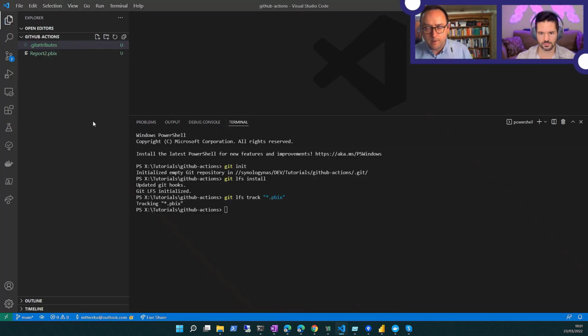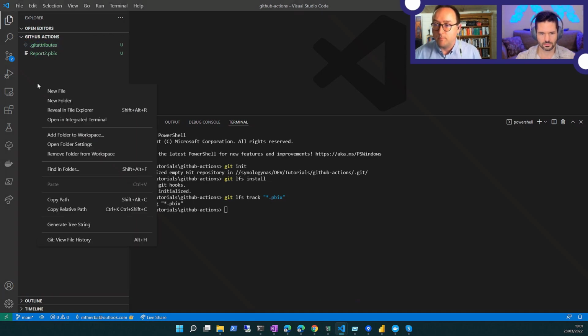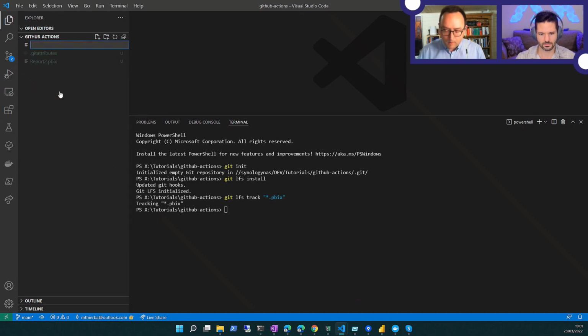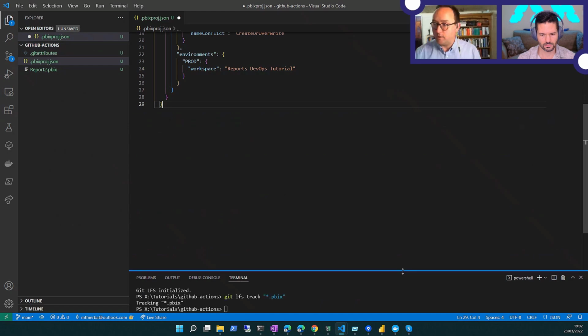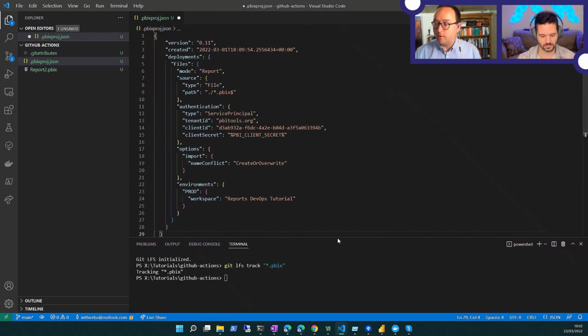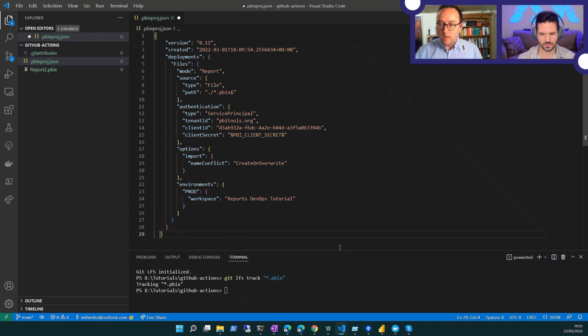So I'm going back to VS Code now, where I've got my Git enabled, where I've got my report. And what I'm going to start with is I'm going to put a deployment manifest in here. So this is a standard file which PBI-Tools requires. It's the .pbix.proj.json file name. And I'm just going to paste in something I've already prepared. So this fits nicely on one screen, and that basically is our deployment manifest. So let's have a look through this. What do we do here?